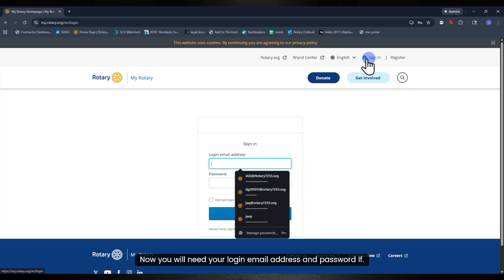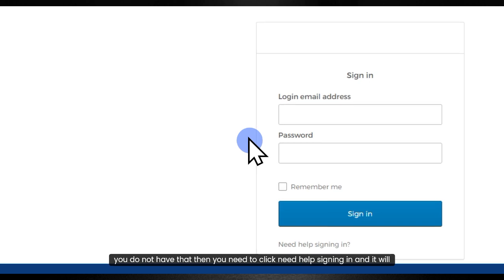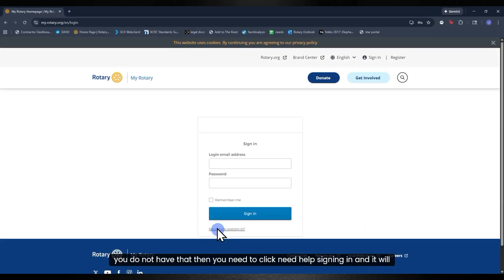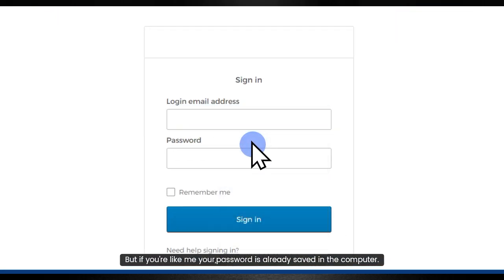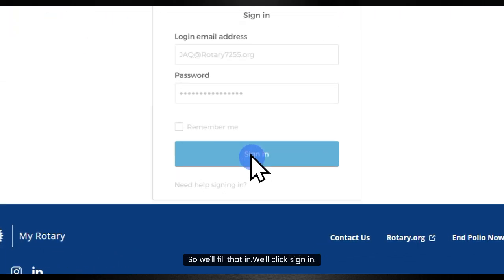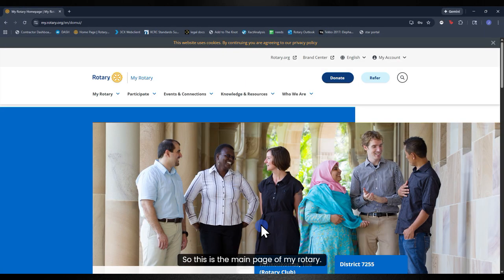Now, you will need your login email address and password. If you do not have that, then you need to click Need Help Signing In, and it will walk you through the process. If you cannot figure it out or you're having trouble, you can always call Rotary International, and they generally are able to help you reset your password. But if you're like me, your password is already saved in the computer, so we'll fill that in. We'll click Sign In. So this is the main page of My Rotary.